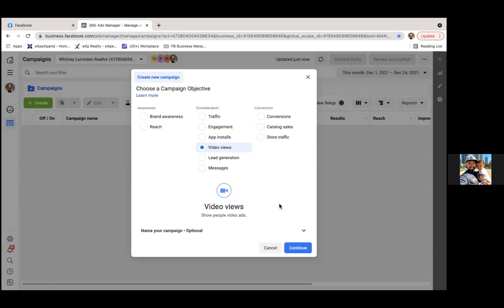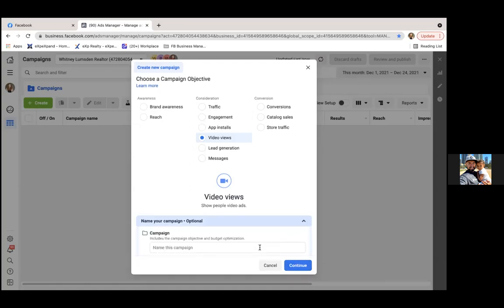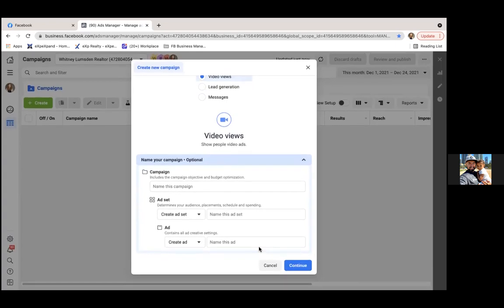So video views. And now what we're going to do is hit the drop down. Before we continue, we'll hit that drop down. We'll scroll down just a bit. These are the three levels that we're about to go through, right?